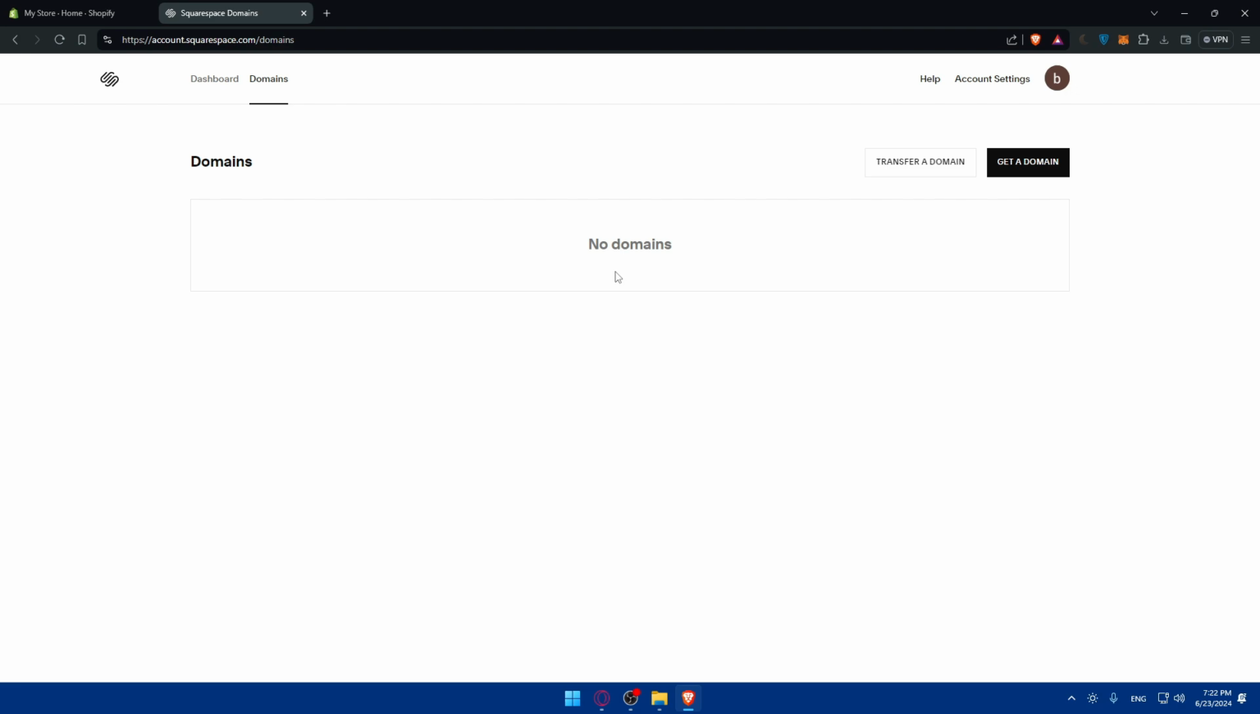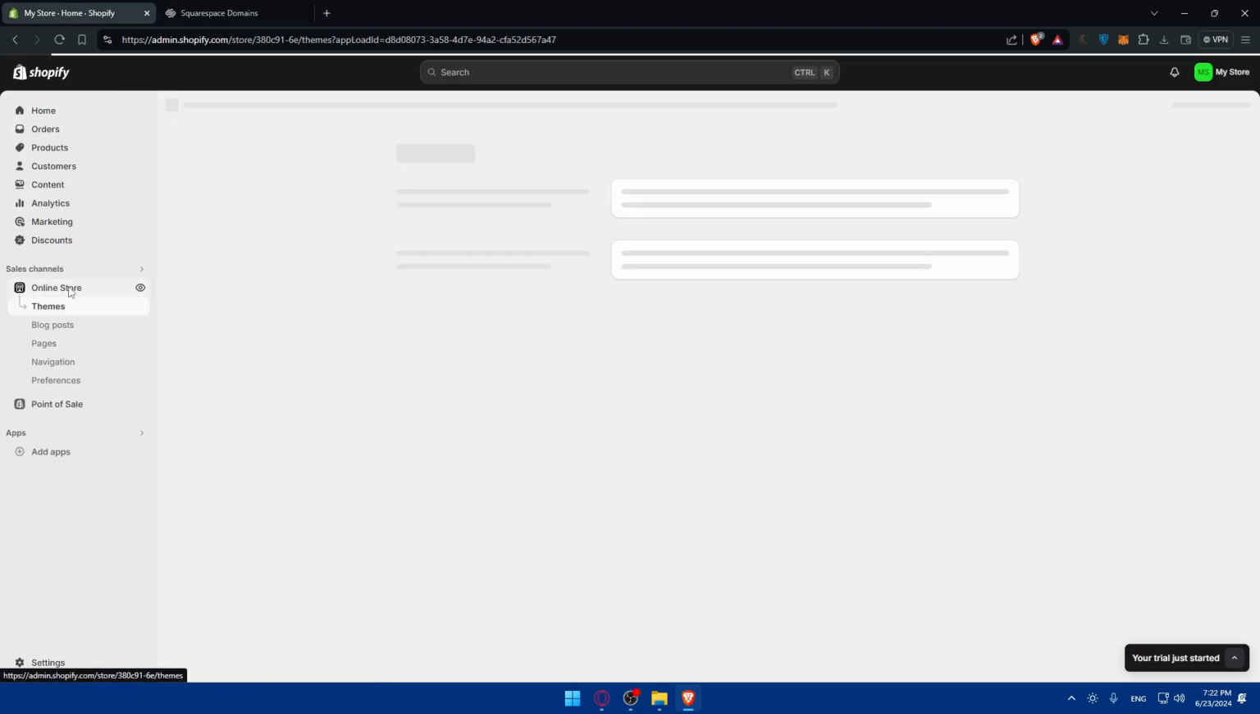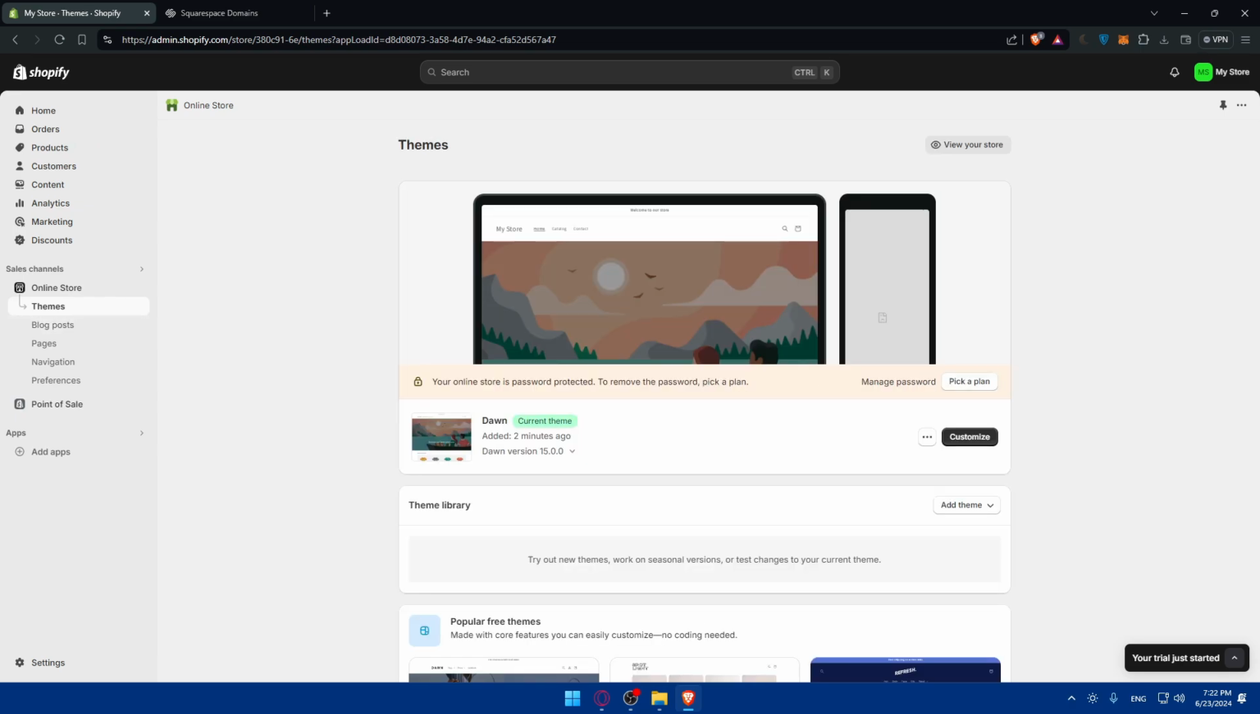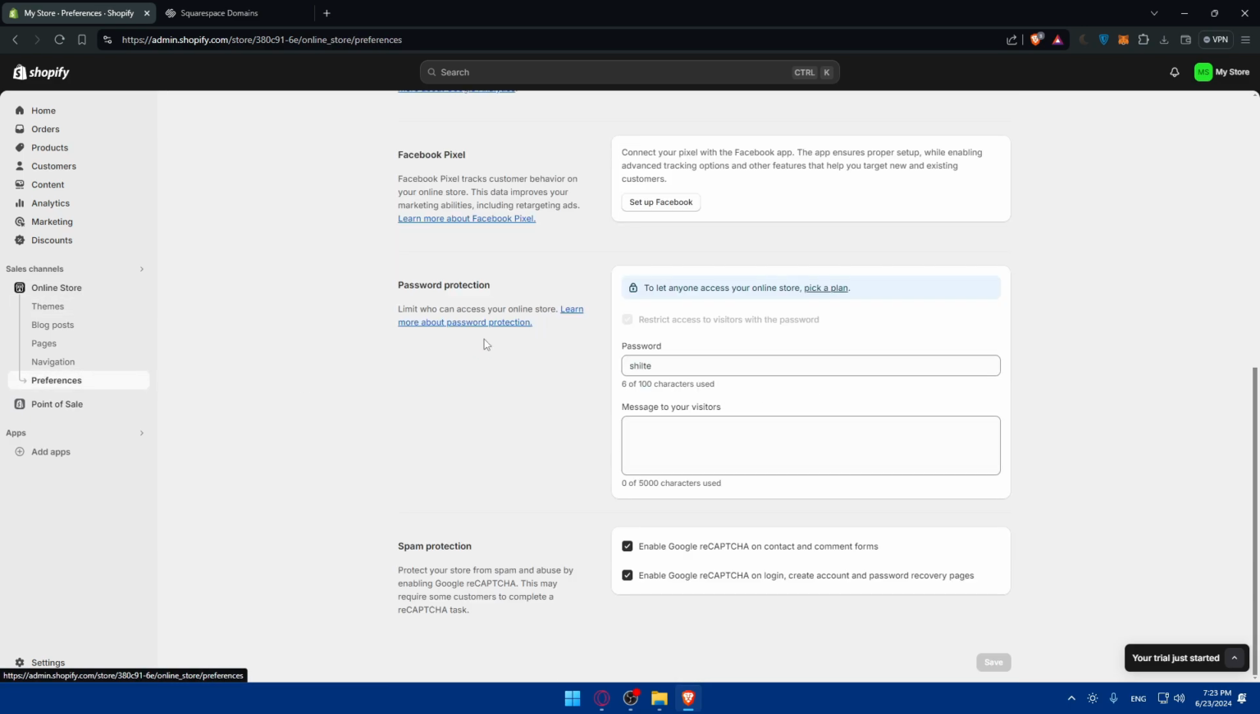Now you would like to connect that Squarespace domain to your Shopify store. As an example, if we go to our Shopify store and access the online store section, and go to preferences, if we scroll down, let me just check if it's in here.